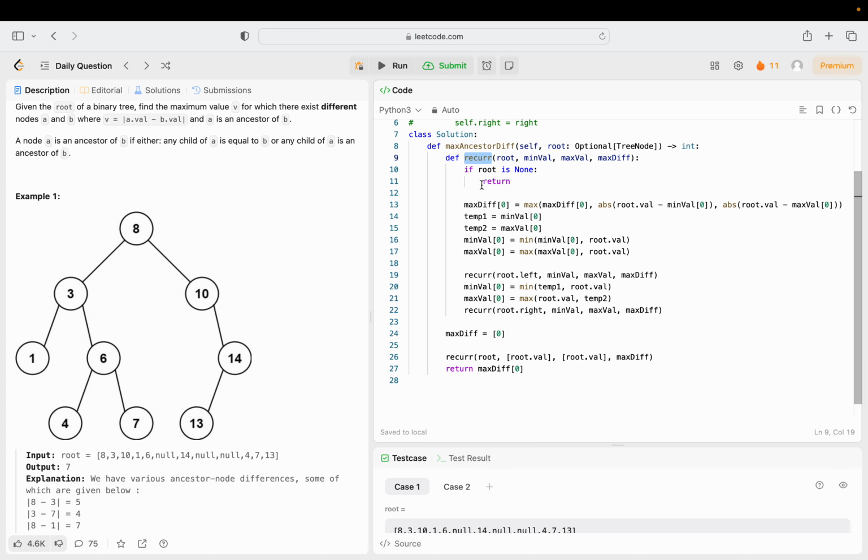Now let's come to the recursive function that we have written. It takes four parameters. First one is our root, second is the minimum value, then the maximum value, and max difference. So what we are doing is, starting from root, we are maintaining two variables, the minimum till now and maximum till now, right? And whenever we are calling the left subtree and the right subtree, we are updating that maximum and minimum value accordingly. So for example, if we are at 8 and we are calling the left subtree for the recursive function, we'll be sending the minimum value as 8 and maximum value as 8.